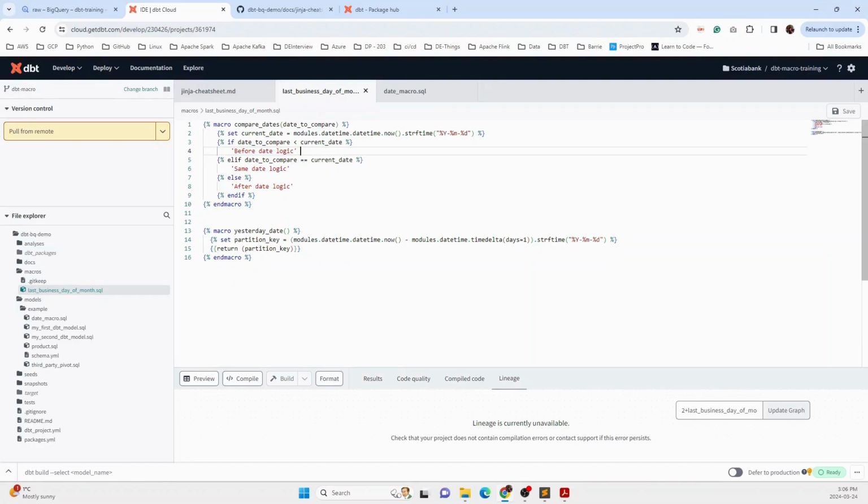We don't have much logic here, but the idea is to show how to write a macro, that's one thing, and second, what the role of Jinja is in that macro. So if you look at this, it checks if the date is smaller, then print this value. If it is equal, then we say same date logic, else after date logic, and then endif. So here we are closing our if-else statement.